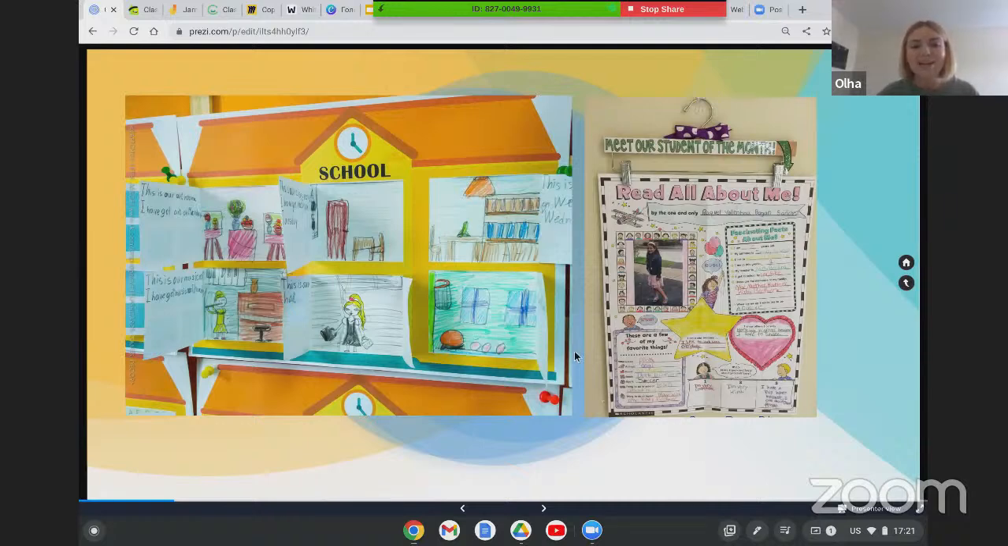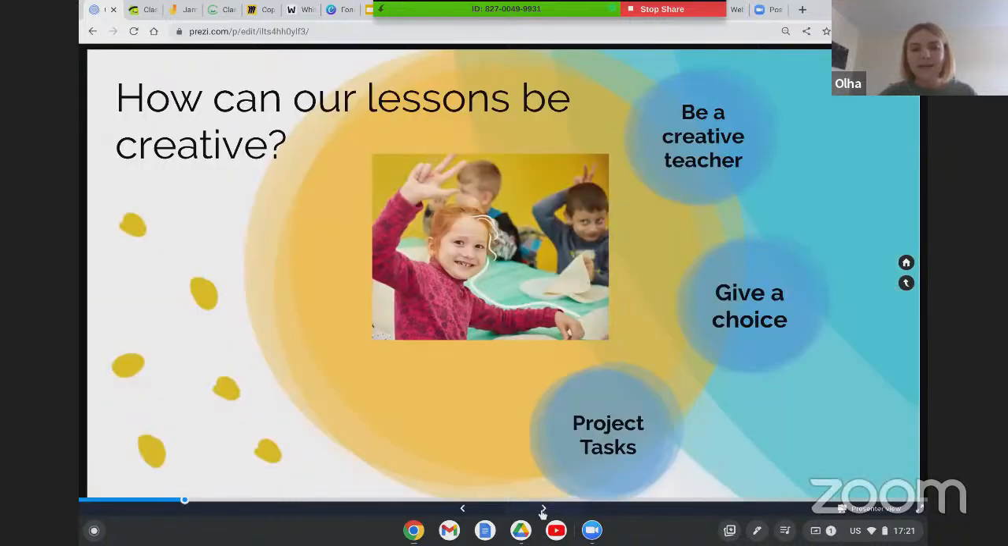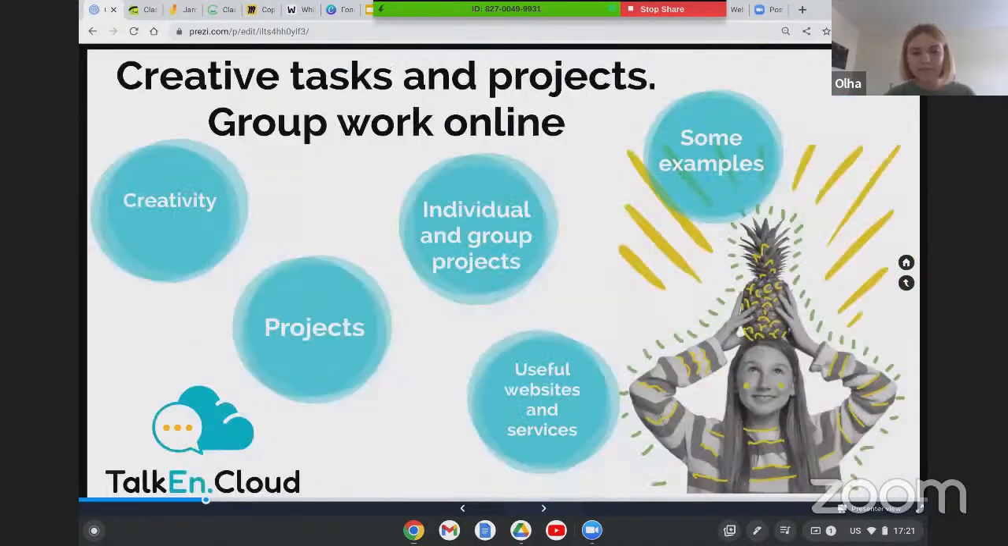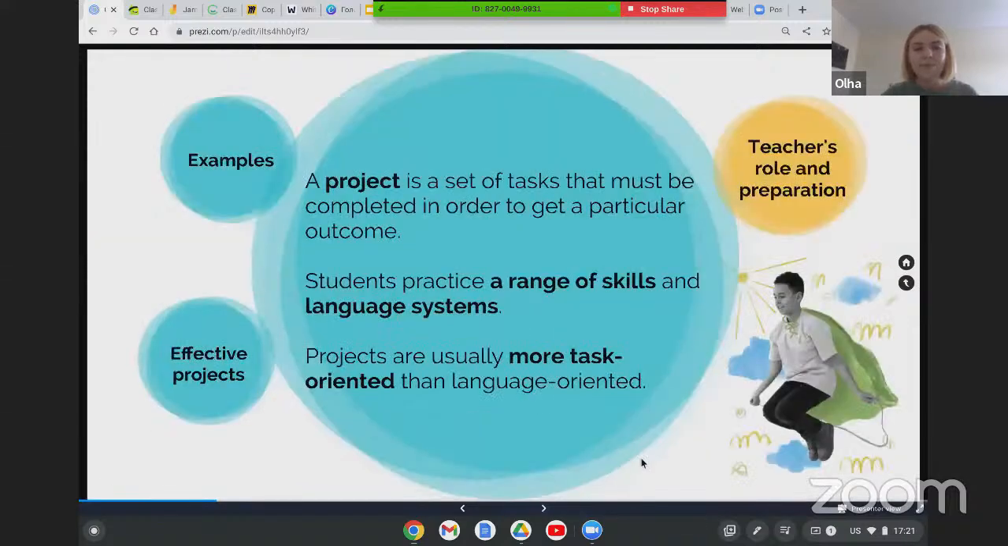Okay, so obviously these are the results of projects for offline lessons, but we will talk about how to do it online as well. And let's move on and discuss what projects are, how we can use them, and how we can do it effectively. So first of all, what is a project? We can say that a project is a set of tasks that students must complete to get a particular outcome or a particular result. So that's why it is different from some practice tasks.